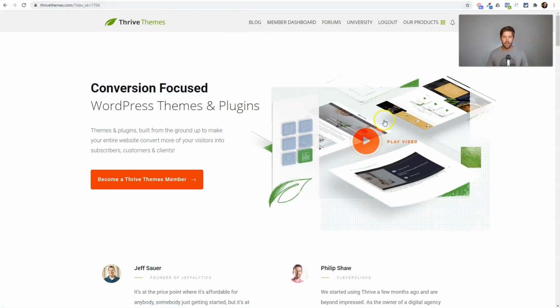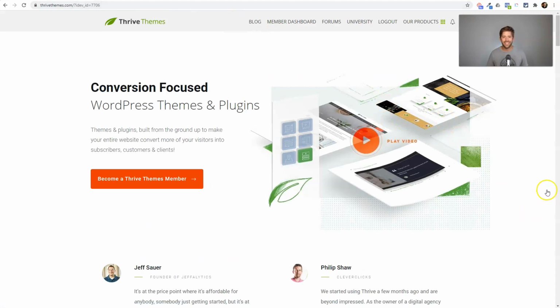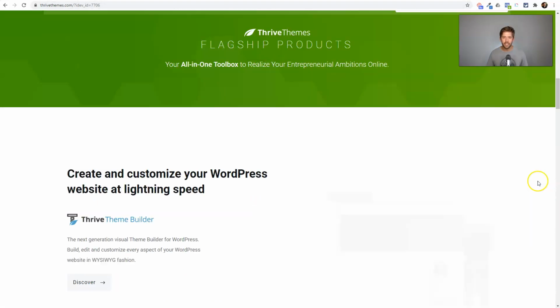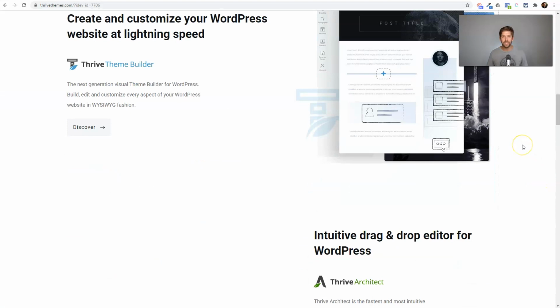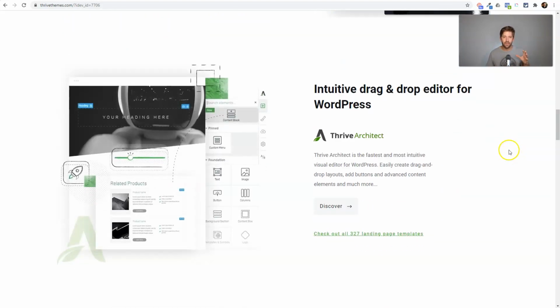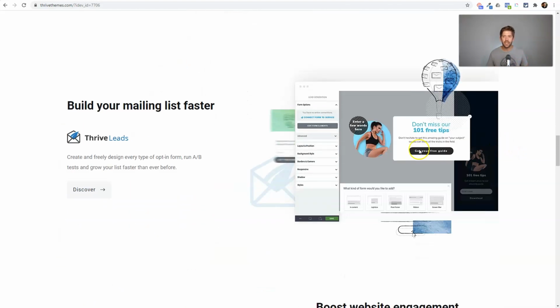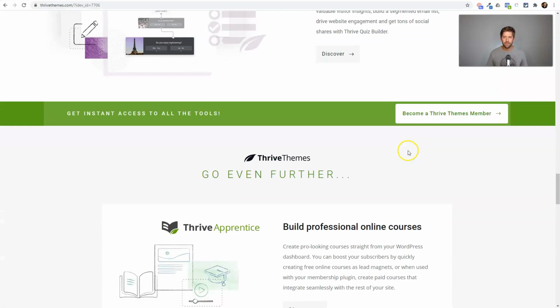You can see here they are a conversion-focused WordPress theme and plugin site, which essentially means their whole goal, their whole reason for existence is to help you make more sales without doing more work by making your stuff more effective. And they do that through really advanced technology, like being able to put pop-ups on your website, drag and drop page builders that can create really beautiful layouts, a lot of cool stuff here.